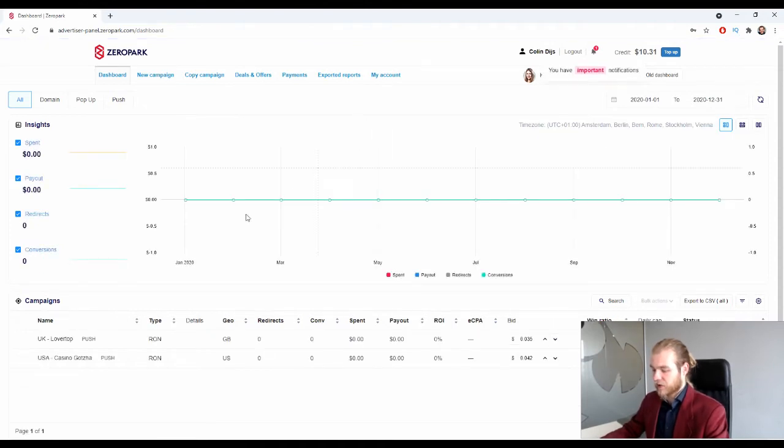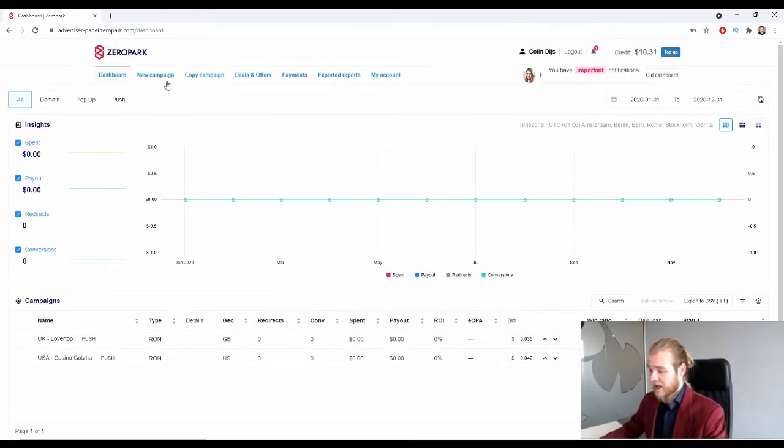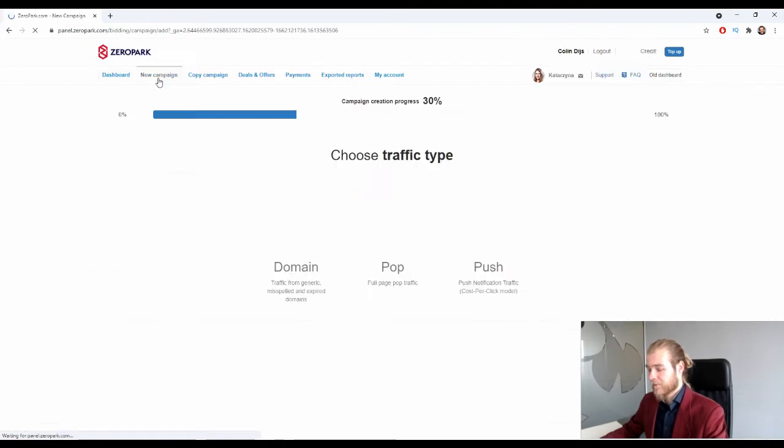So this is the dashboard. You can see the campaigns. As you can see, I don't have anything active as of right now, but here we get an overview of our campaigns. We have a little graph, which is very nice, so that we can see the latest data and see what's going on, if we're still good or not. And then right here we have dashboard, new campaign, copy campaign, etc. And we are going to create a new campaign. So let's click on that.